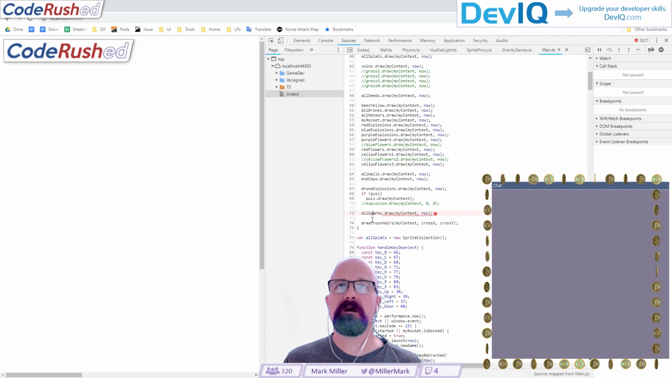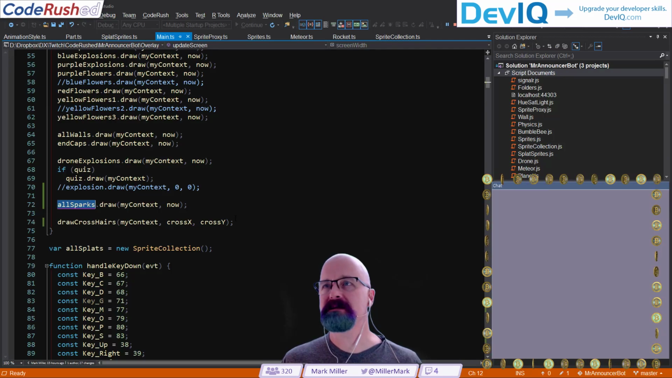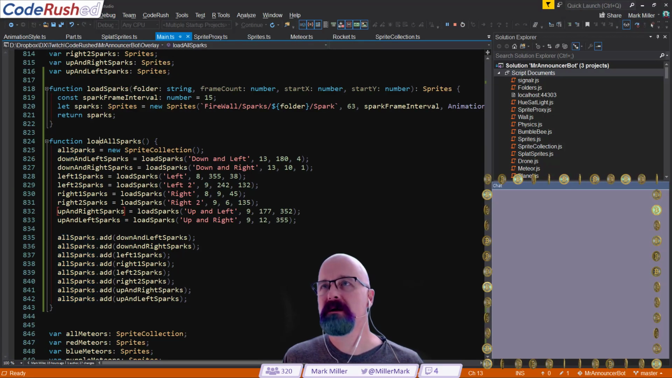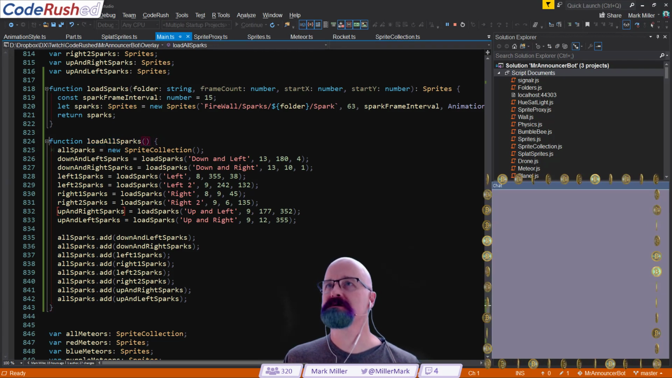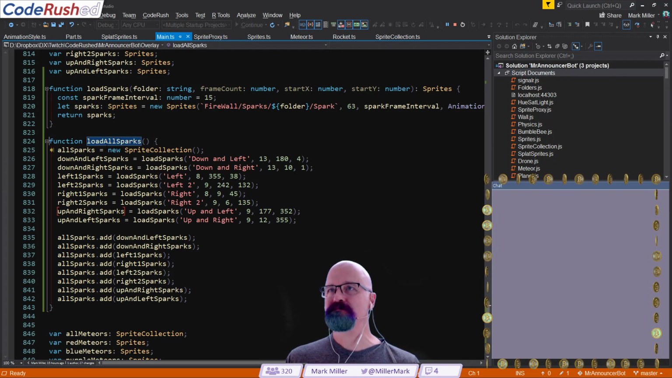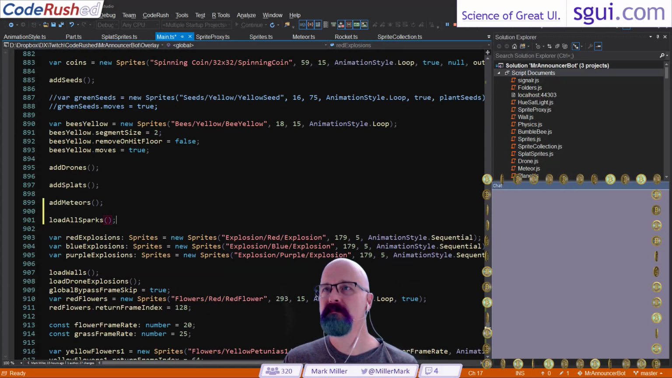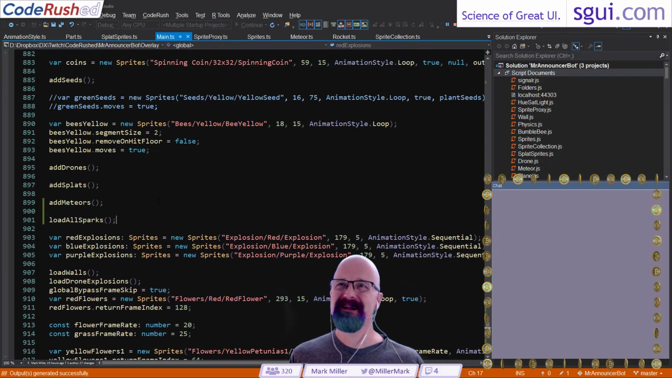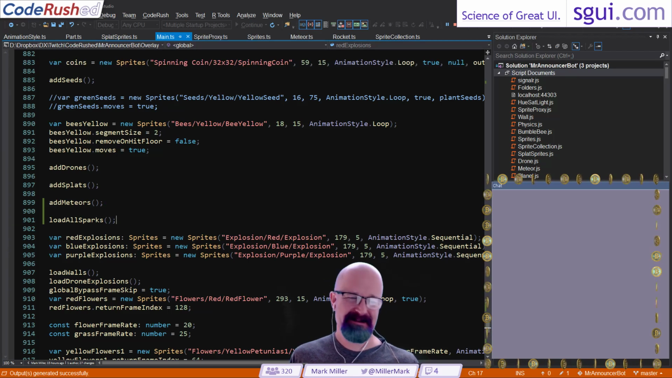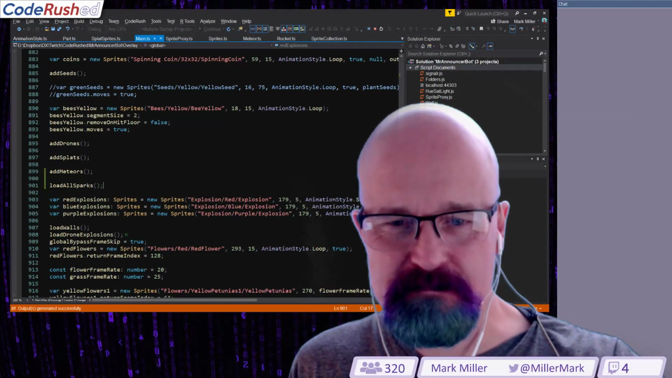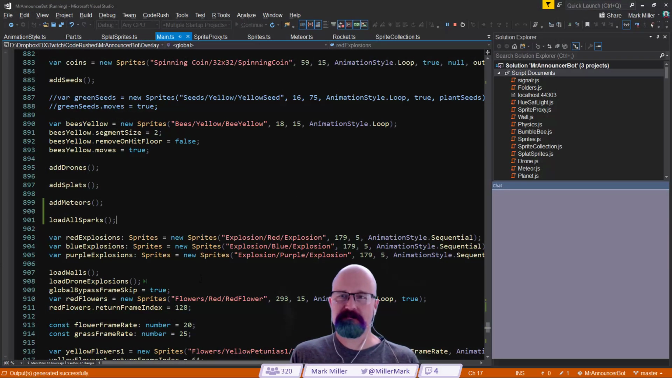What's going on here? Oh wait, I know what it is. It's totally an awesome problem. Guess who forgot to call load all sparks? Oh well, that was me. That's a very common problem for a lot of people. Ultimately, you write all this amazing code and then either just don't return the result or don't call the method. I think we've all been bitten by that one many times.